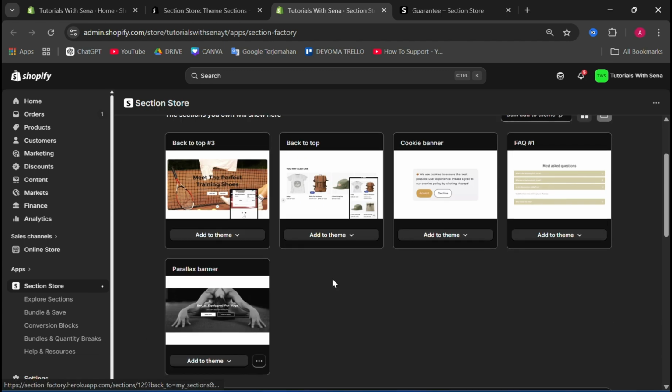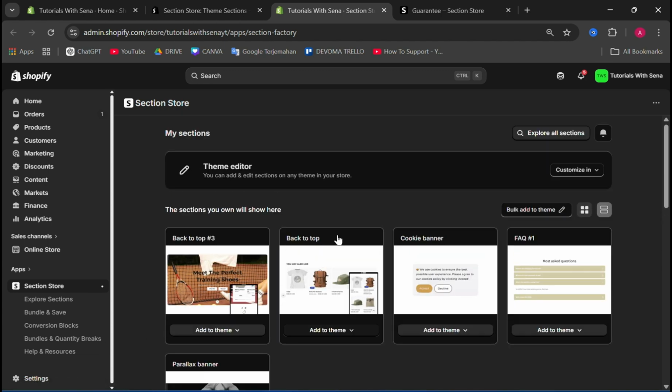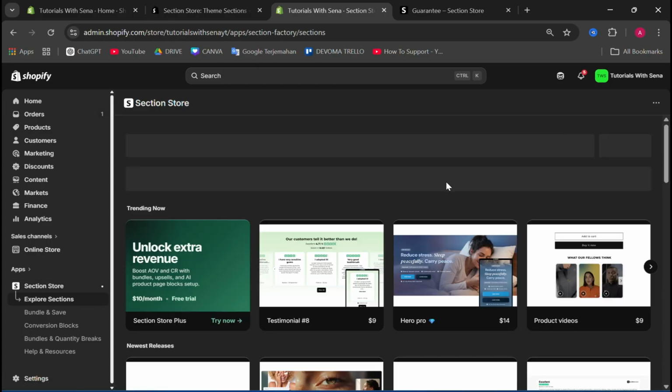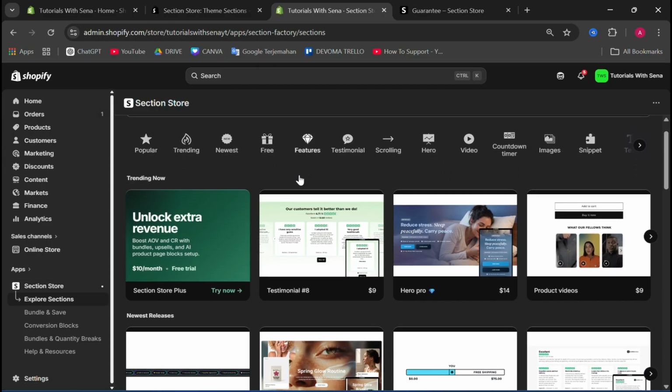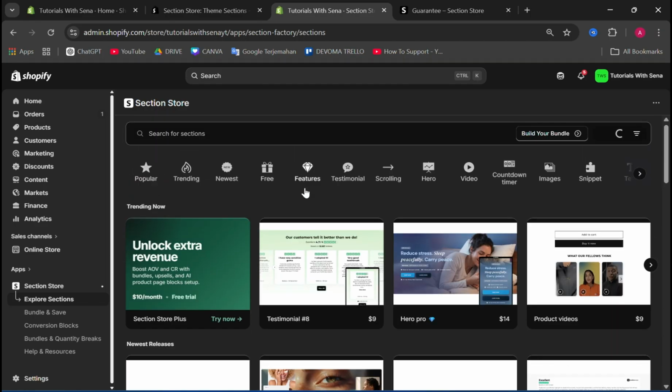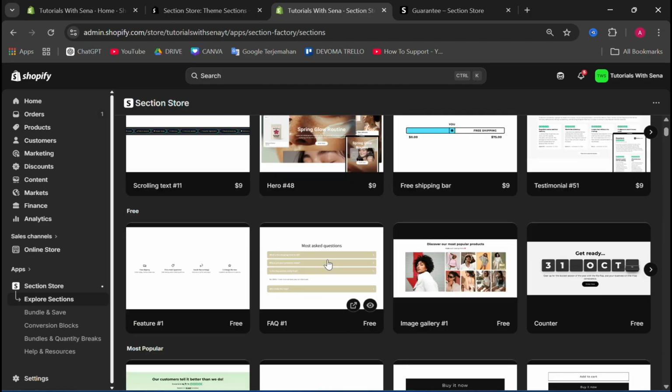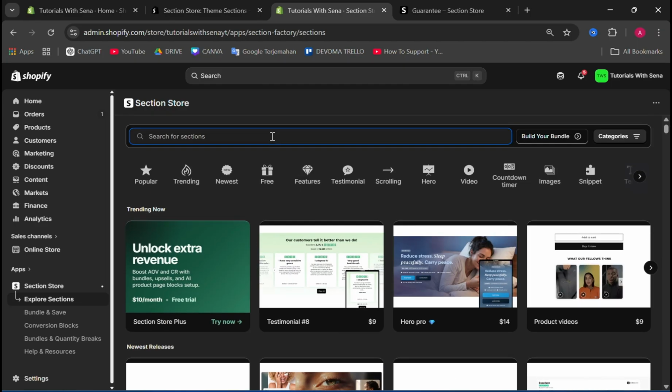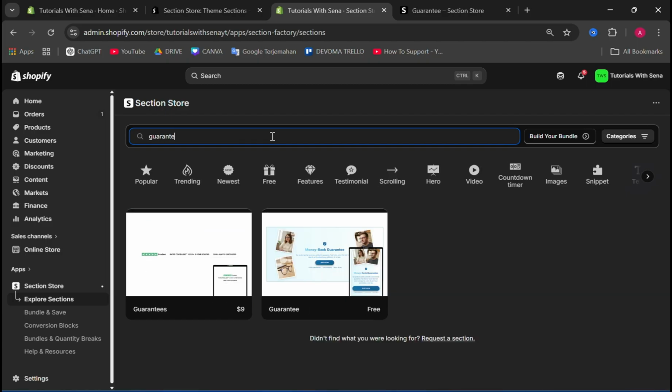As you can see, this is my templates. So you can click explore all sections here, and then it will bring you to the template page. So you can see a lot of templates here. In the search box, you can just search guarantee, and you will find two options here. We're gonna use the free one here.